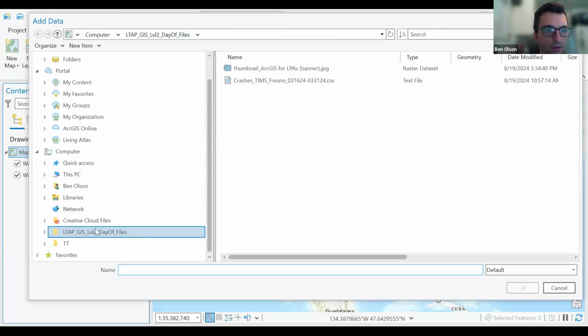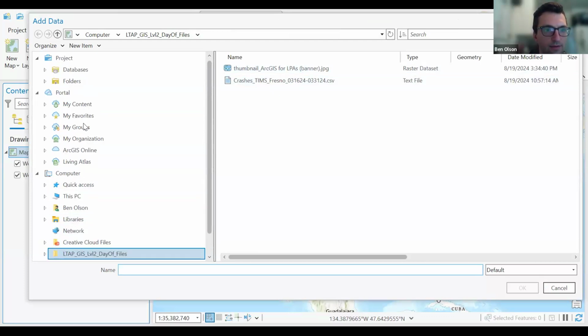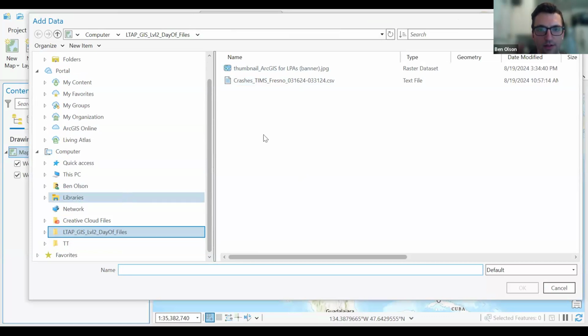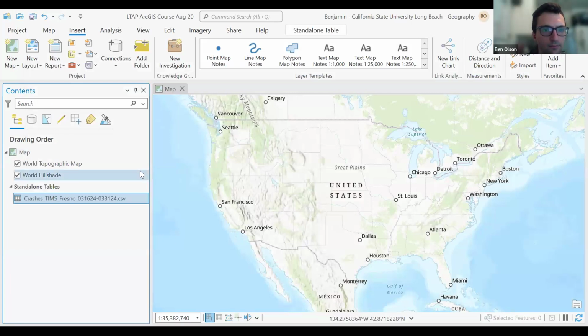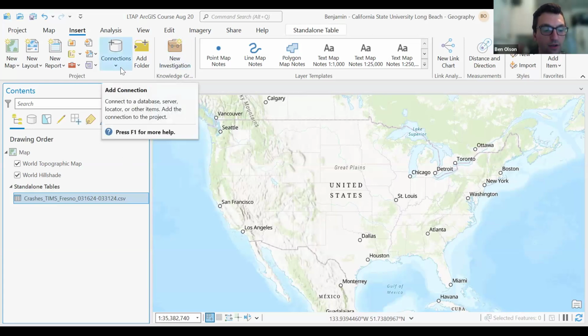My folder just automatically opened to the one I wanted to work with because I was doing this yesterday, but you might have to navigate around and look for where you saved your TIMS data. And then select the CSV and hit OK. You'll see it comes in as a standalone table. So this is what we talked about previously, where it's not yet a spatial data set, and we need to give it a spatial reference.